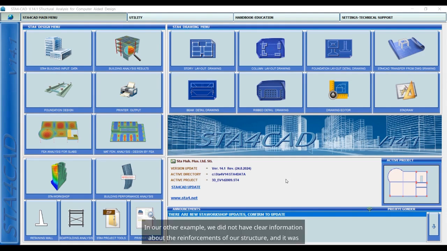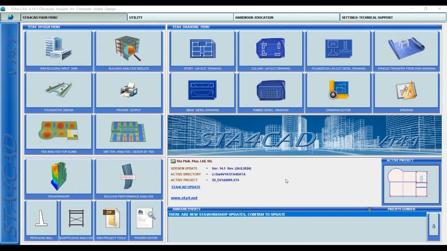In our other example, we did not have clear information about the reinforcements of our structure, and it was built in a very old year. Now it has been built in a more recent year. It was built in 2009, a structure built according to the 2007 regulation and analyzed on the SDA program. Our job with this structure is much easier compared to the previous video. This is because we know all the reinforcements. We can directly apply the performance steps, because we do not have a situation like determining the reinforcement.